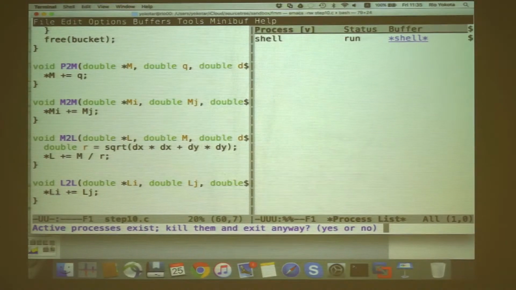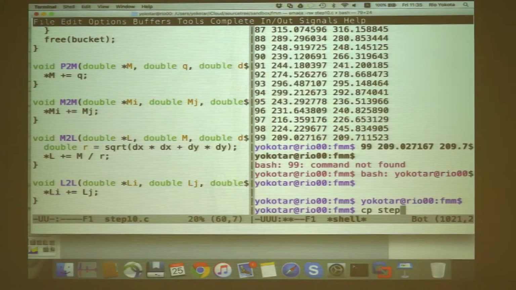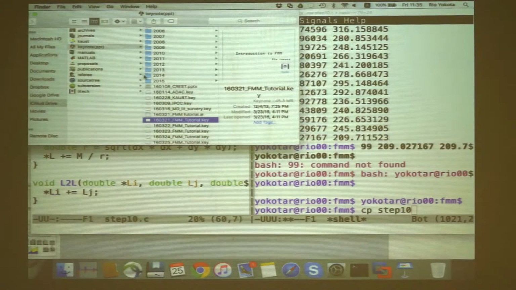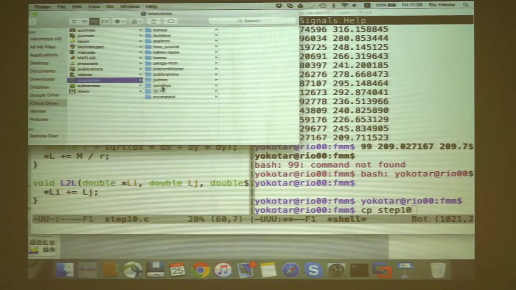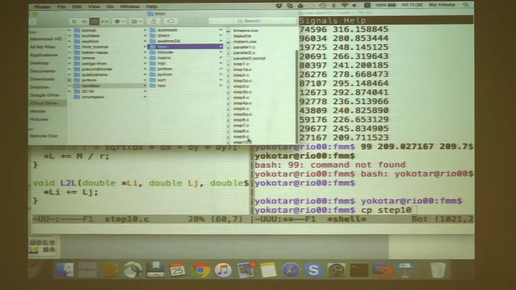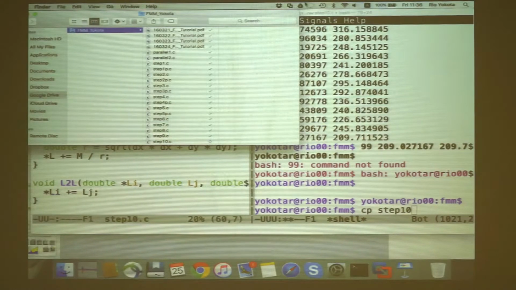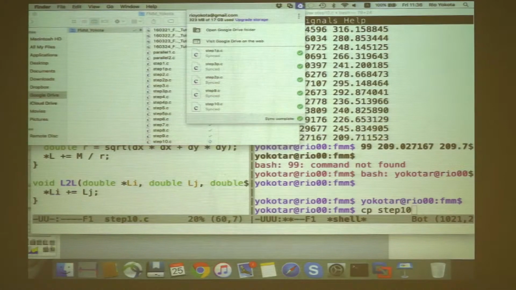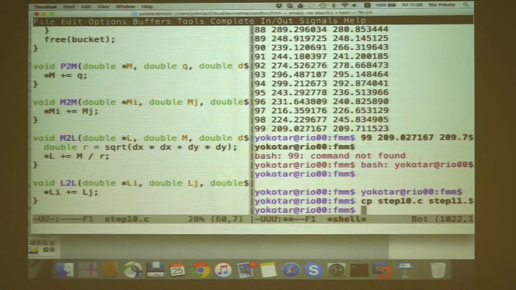So step 11. First I will copy step 10. I'm done with step 10, so let me upload step 10 like I uploaded step 9, so that you can start from there if you didn't follow. So step 10, yes. We'll go to my Google Drive, and it's updating. Okay, now step 10.c is uploaded, so everyone can download and just run. Now I'm going to move to step 11.